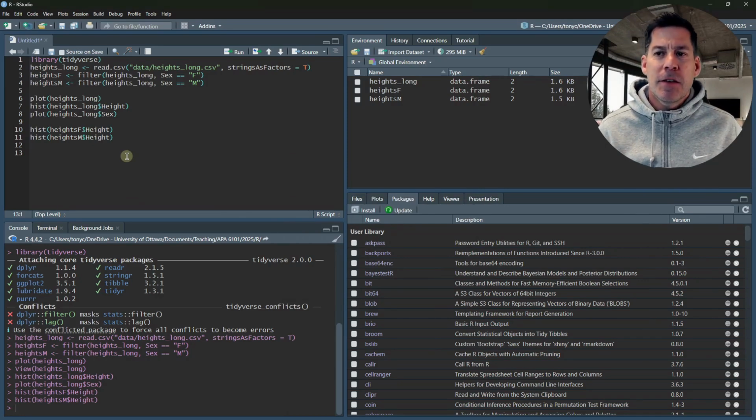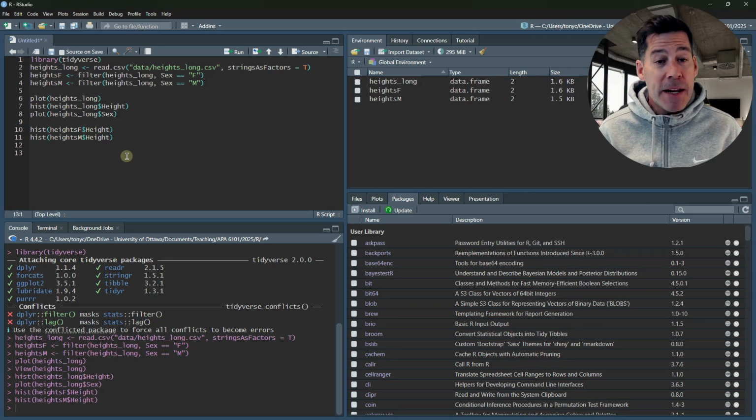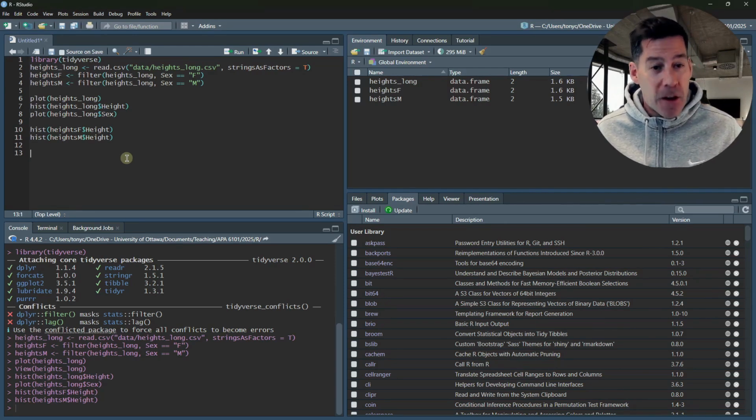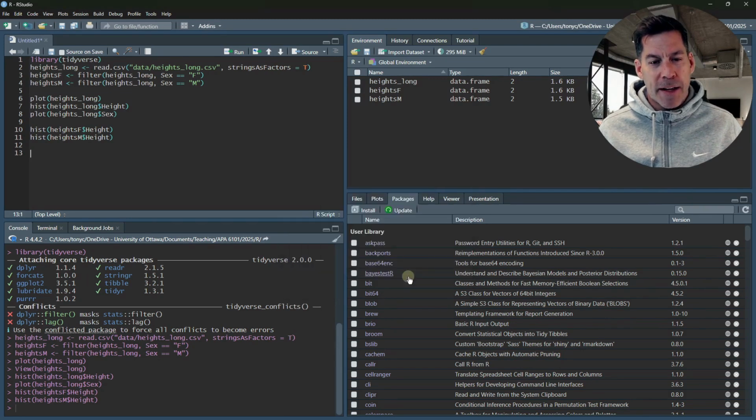That's because it's a package that's not hosted in the regular R repositories, but it is found on GitHub, which is a repository for open source software. So the way we need to install this is, first we have to install a package called DevTools. DevTools is development tools, and it is a package that we need in order to be able to install things from GitHub. So again, we could do this from the install command and search for DevTools. So if I click on that, I hit DevTools, I click on install.